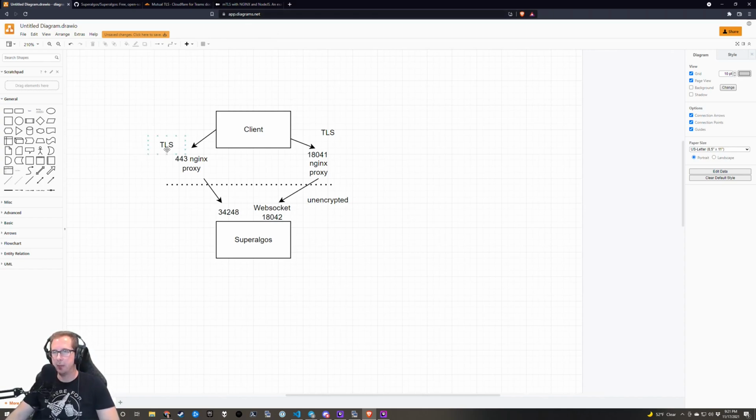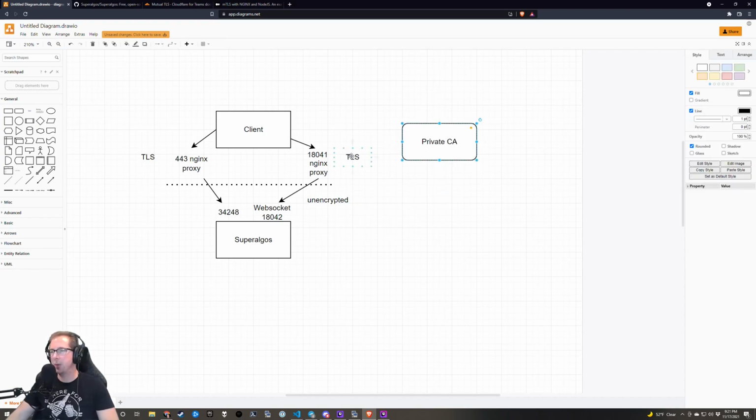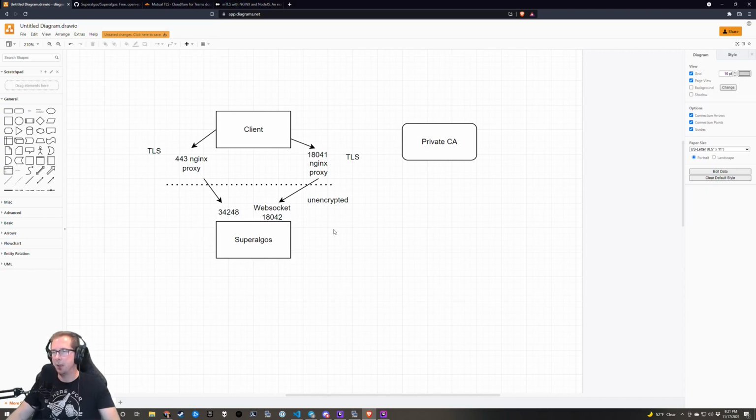And then with mTLS, I guess this would kind of be the mTLS part. You also get this private CA, which is creating these TLS certificates and essentially giving an identity to this client and giving an identity to the server, Superalgos, and the private CA is what's saying, yes, you can trust that.